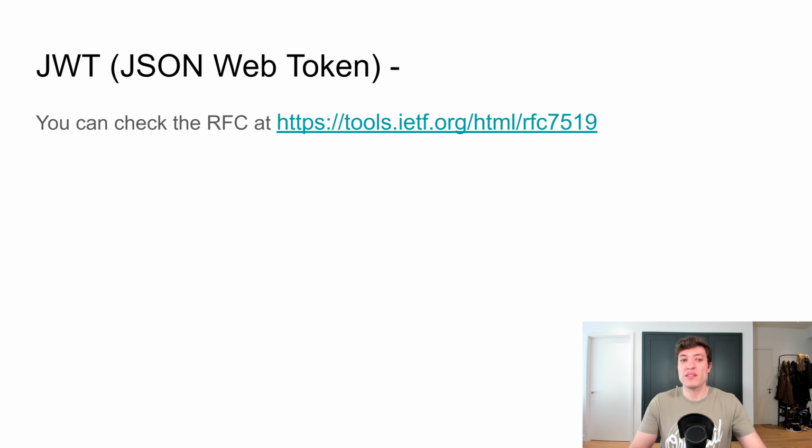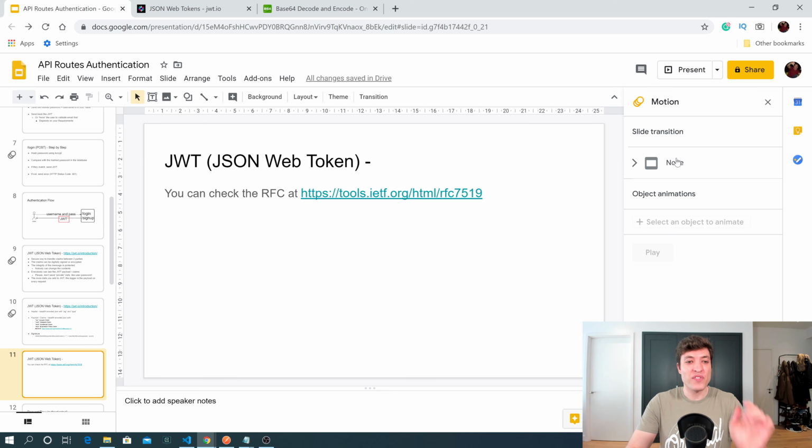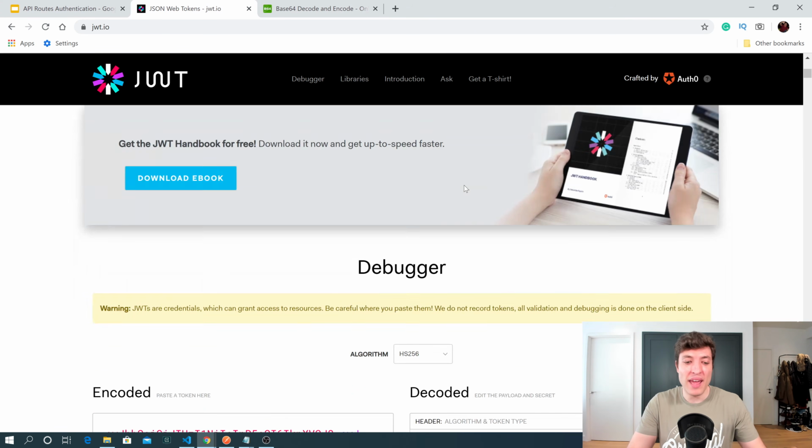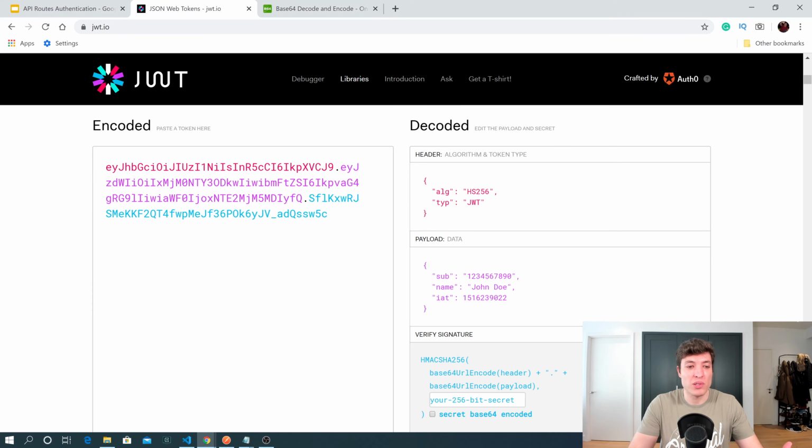So you can check the JWT token specification in this URL, but first I will just show you the website and how you can see what's inside the JWT token. So this is a JWT token, and if you see, we have some dots over here, and those dots are what separates the header. So the first bit is the header, the second bit is the claims or the payload, and the last bit is our verify signature, okay?